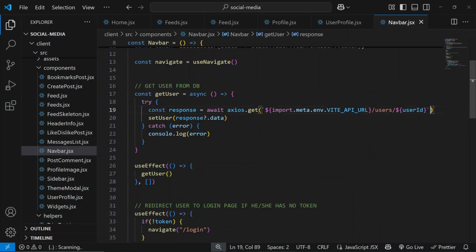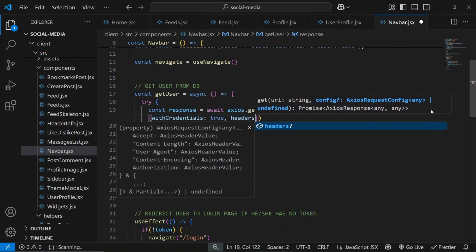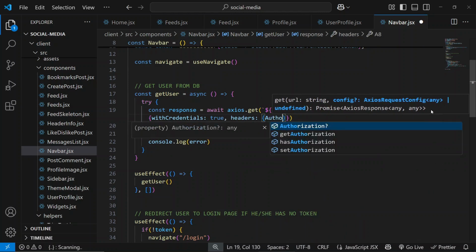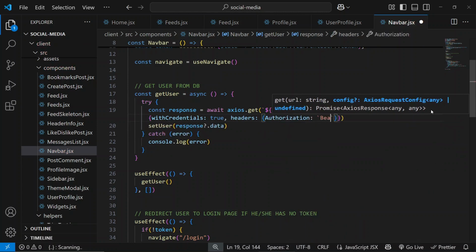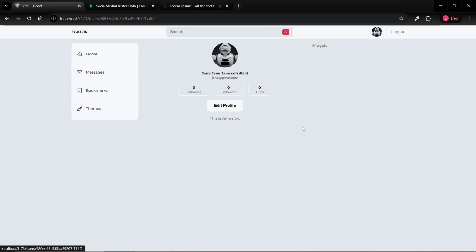Of course, we need to pass in our credentials. So with credentials is going to be true, and our headers as well. We need authorization of bearer token. Do we have our token in here? Yes, we do. Perfect. Yeah, so now we actually do have our user profile in our avatar. Perfect. In our navbar, sorry.